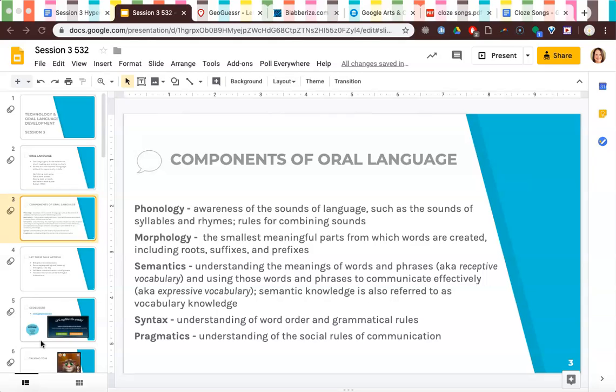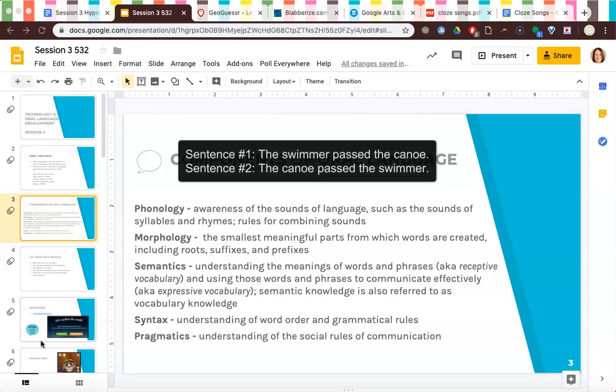That's syntactic knowledge. In other cases, syntactic knowledge will tell us that even a slight change in word order will alter a sentence's meaning. So if I have a sentence that's, the swimmer passed the canoe, if I make a small change and say the canoe passed the swimmer, those are 2 totally different sentences.